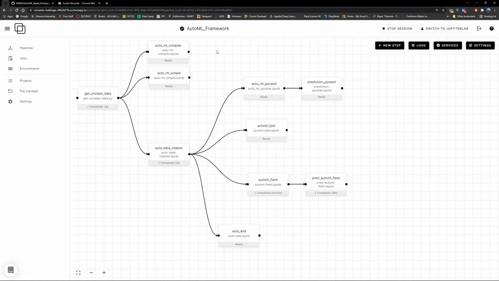Now, just to give you a glimpse of how the end product looks. So this is how the end product looks. As you can see, this is the pipeline that I have. Now, I'm calling this an AutoML rapid prototyping framework. What I've done here is break down the typical machine learning lifecycle into various steps: getting dirty data, cleaning the data, performing EDA, doing various data transformation techniques, and finally machine learning. All right.